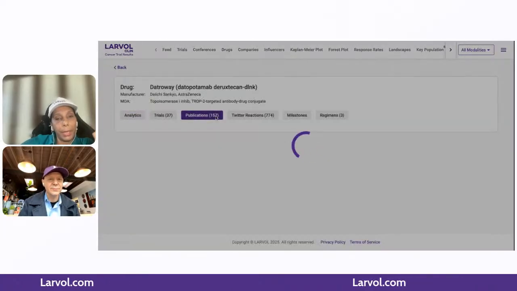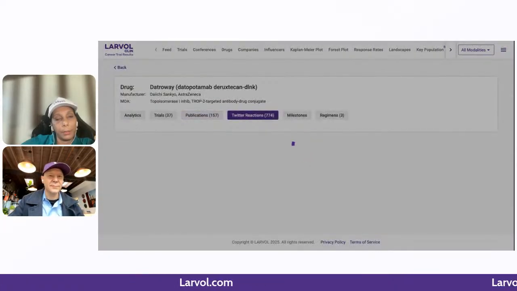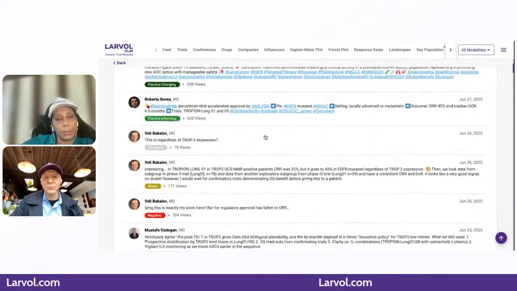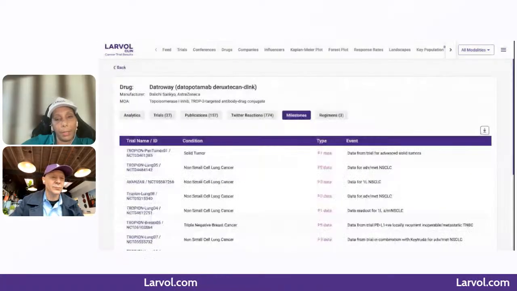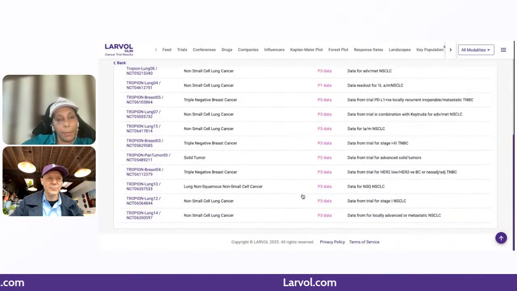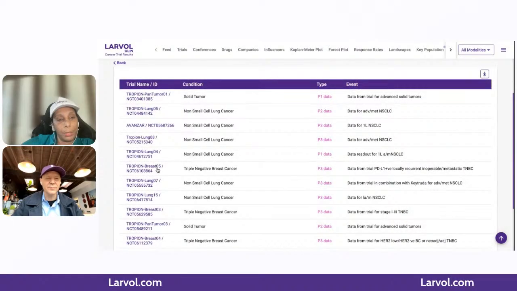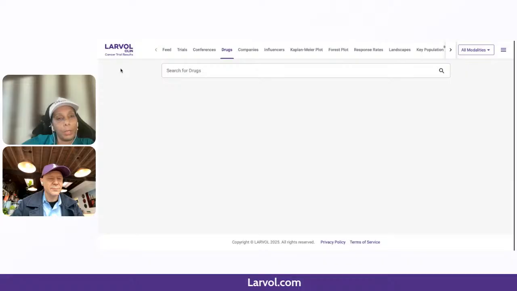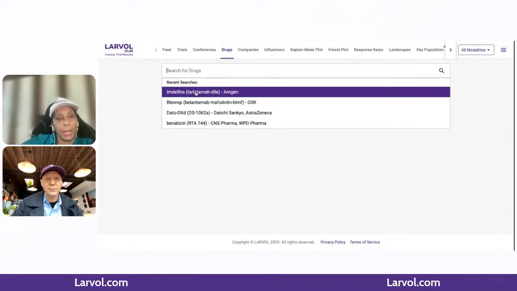Again, the publication tab, Twitter reactions, milestones, all the upcoming milestones for this drug. We can see all the nicely arranged milestones for this drug based on different trials. Let's jump to the third drug. Let's take Imdeltra.